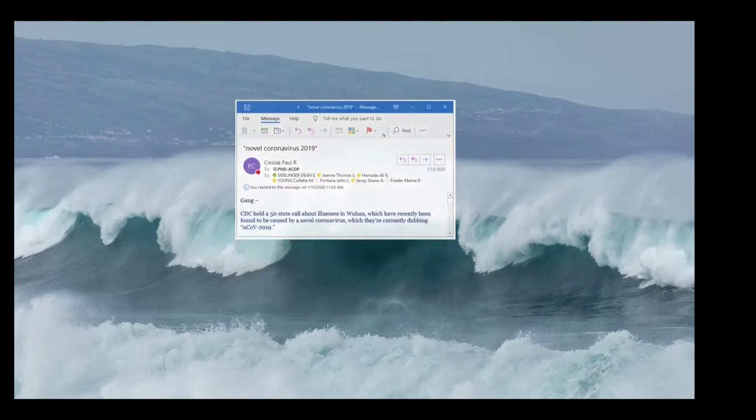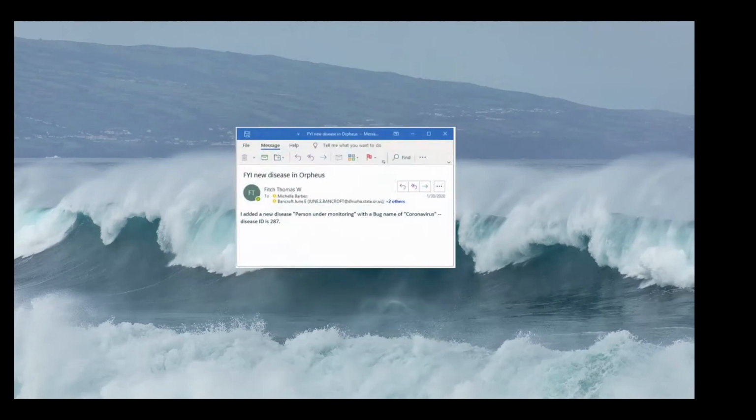And here's an email from me. I added a new disease called person under monitoring. That was January 30th. So at this point we know, oh, we're going to have to deal with this.